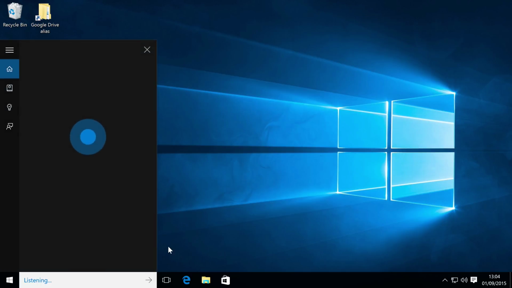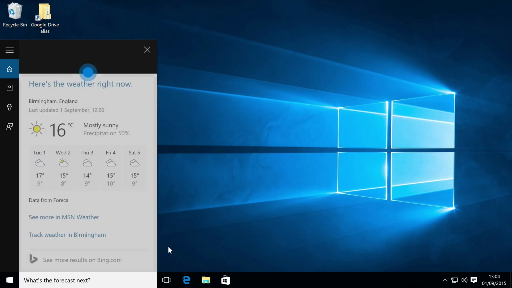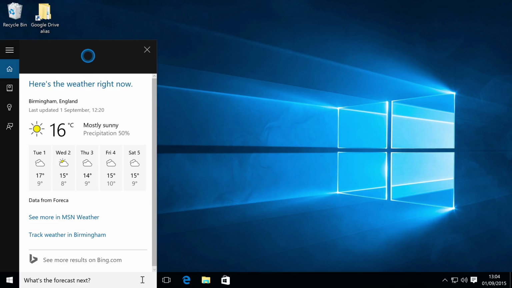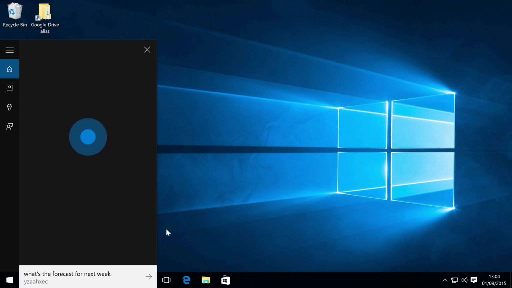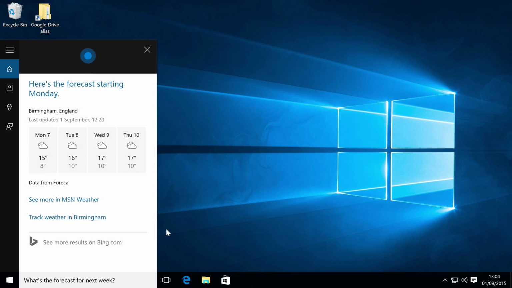So let's just show you another command. I'm just going to click it. What's the forecast next week? Right now, it's 16 and mostly sunny. Didn't quite pick up the last word, so let's do it again. What's the forecast next week? Here's the forecast starting Monday. There you go. It's got the forecast over the next few days, aka the next week.